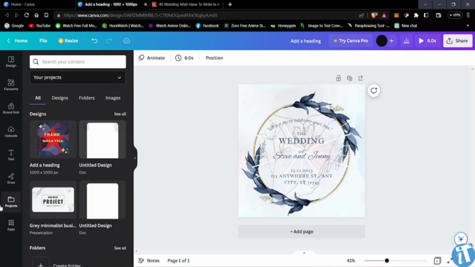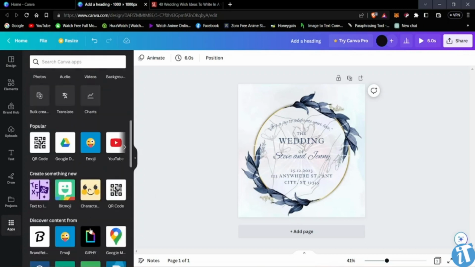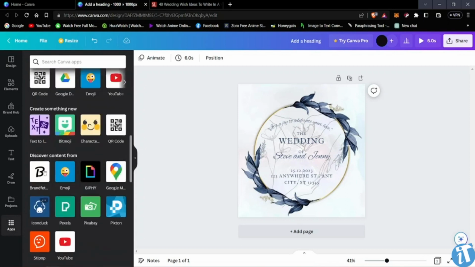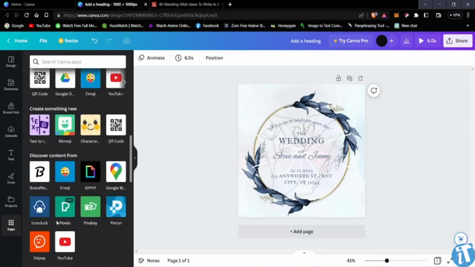And then we have the apps. Now if you're doing pro level editing, you might need these apps as extensions to use in your projects as well. I'm not going to go deep into these, so you can use the QR code or Google Drive or anything that you want.